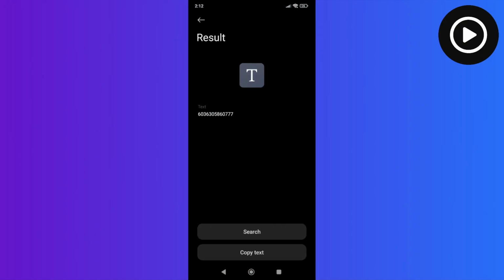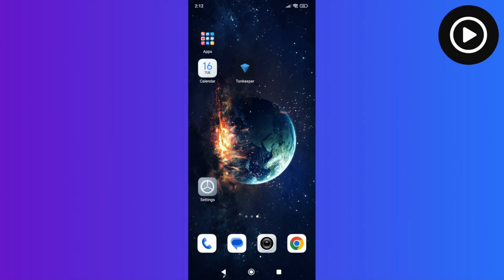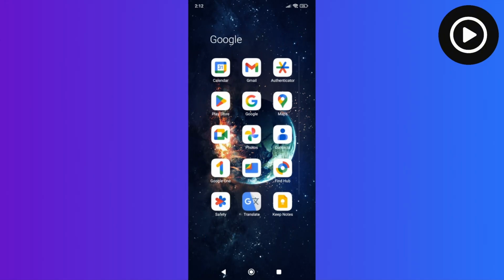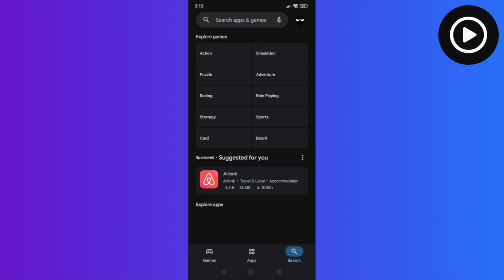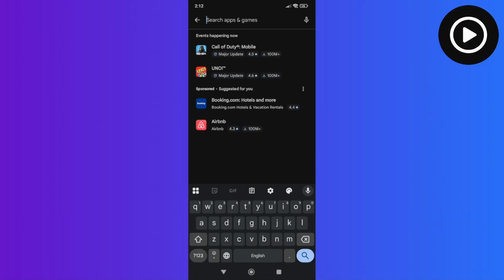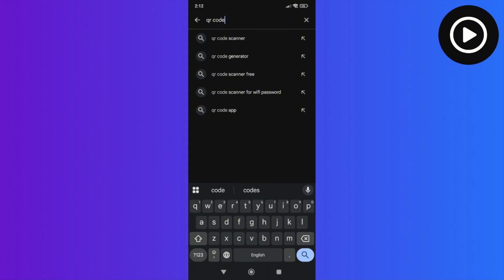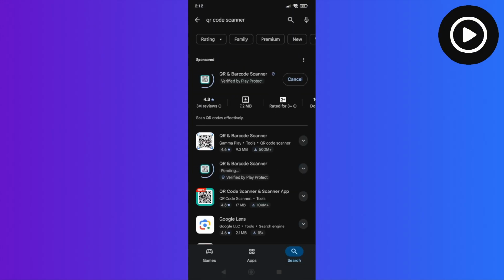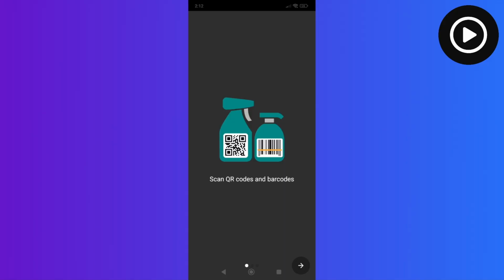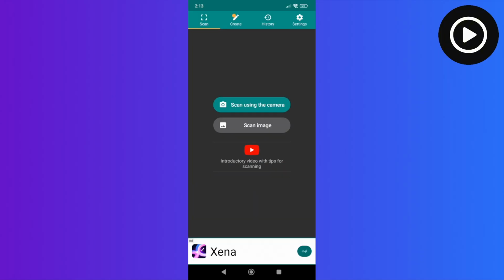And if you don't have this on your phone, you should simply open up the Google Play Store, and then you want to look for a QR code scanner app. So type QR code scanner and download the first app, which will basically install a QR code scanner application on your mobile device. Once it's installed, you should open it up, and then it should basically offer you two options.